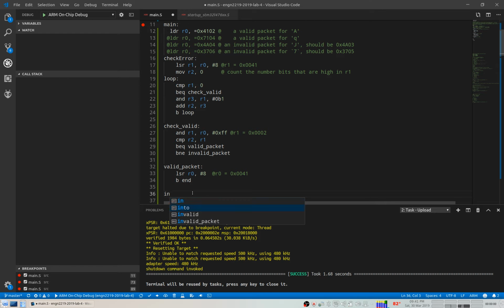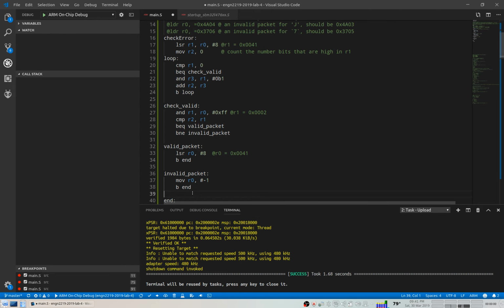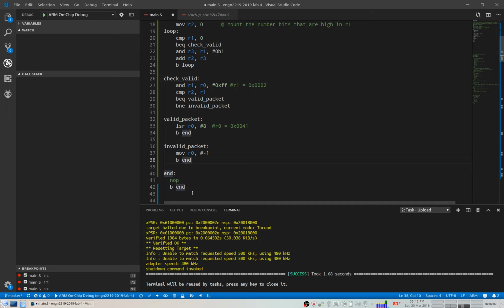If it's an invalid packet, then I want to return -1 as a dummy value to represent something bad happened. So I'll just stick a -1 in R0. And then branch to end. And then end is just an infinite loop.